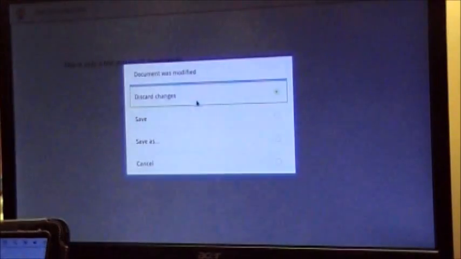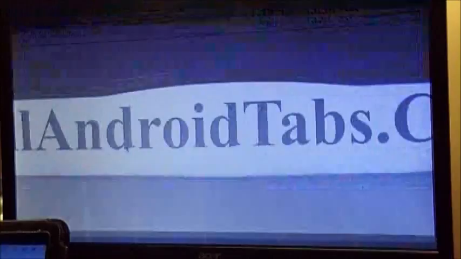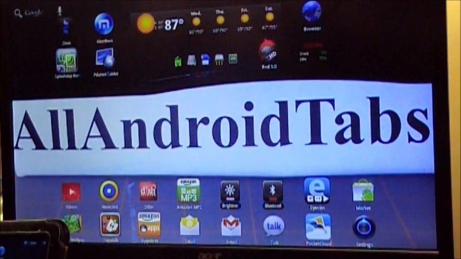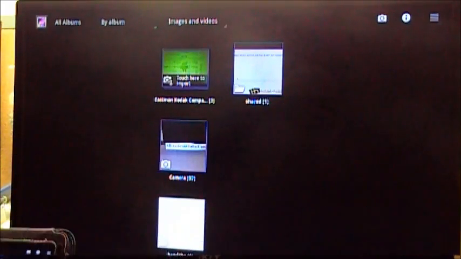Now that I've shown you how the keyboard works, let's just discard the changes here. Let's go back to our home screen. I'm going to turn the camera on now, and you'll see what happens here. Once I turn the camera on, I get this screen which says images and videos. I get the option here to import these pictures from my Kodak camera.